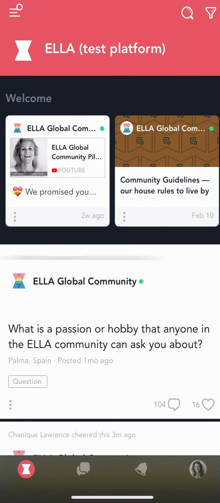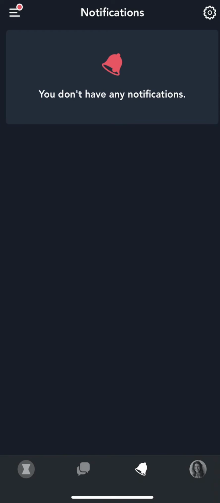So we leave the menu and we're back on the home page. Some things to be aware of here. At the bottom of the screen, you've got a bell icon. If you click on that, you can see any notifications that you have. And to exit, just press again the Ella logo in the bottom left-hand corner.